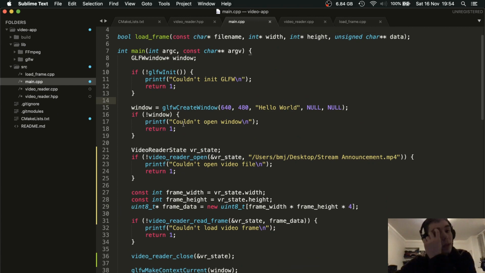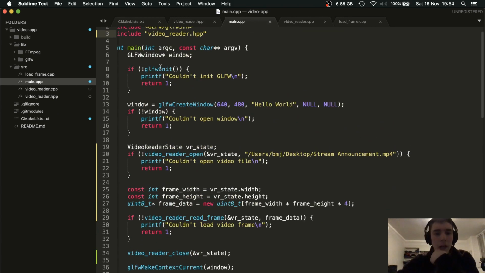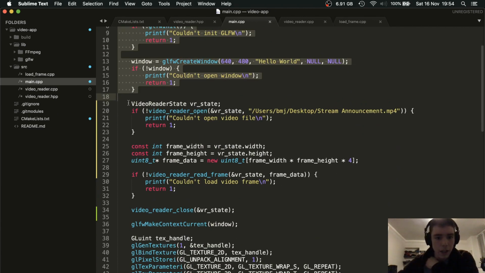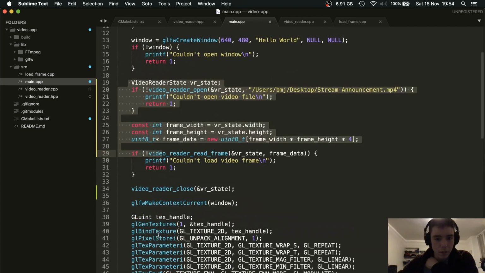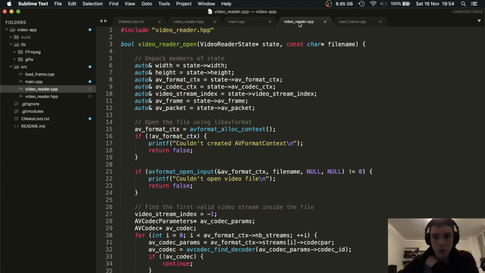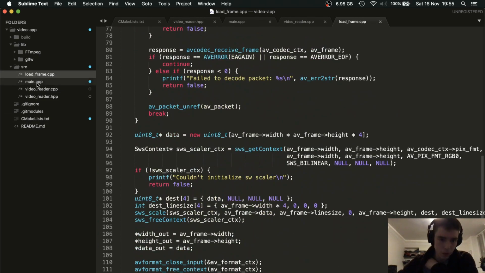So in our main function, we don't need this anymore. I initialize GLFW to create a window, and then I initialize my video reader to open a video file. And then I ask my video reader to read one frame. What I started off with from the previous stream is a single function, load frame, which does all the work in one function.